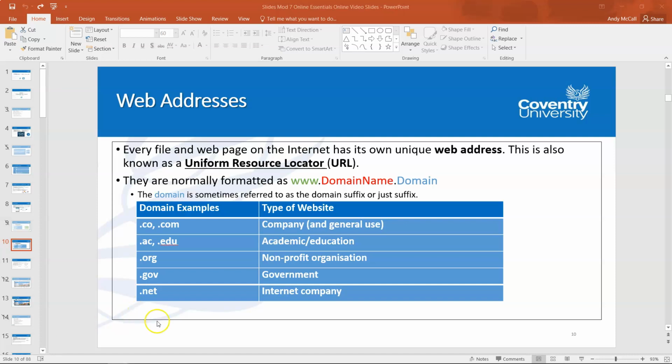Just an example at the bottom, some domain names. For a company, it's .co or .com. For academic, like Coventry University, we've got coventry.ac.uk. And then you've got government, non-profit organisation, and .net for an internet company. It may pop up in your test. Just keep an eye and remember, particularly .ac, .gov, .co, .com, as well as .net for an internet company.